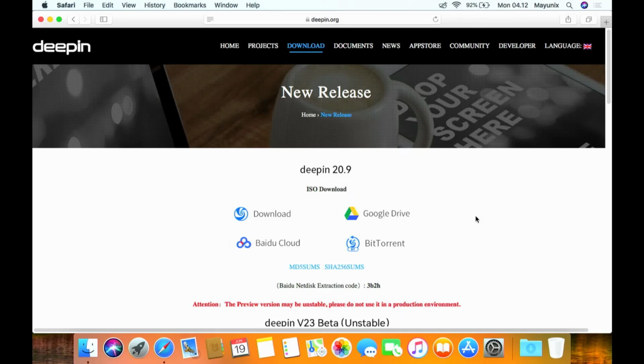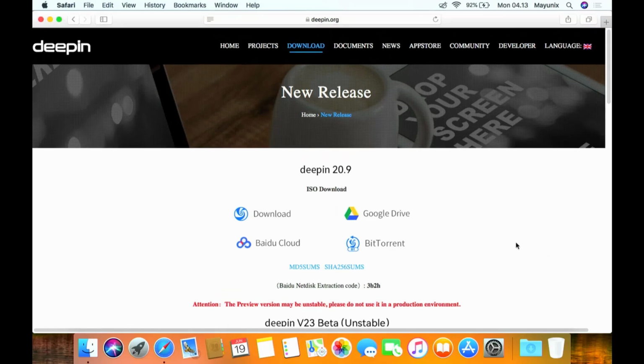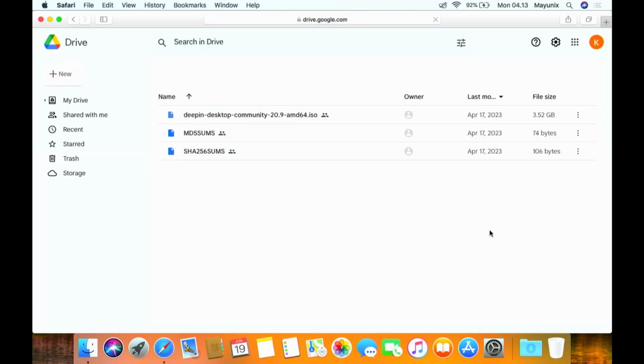To download Deepin ISO, several download methods are provided. As you can see, you can download via deepin.com, Google Drive, Baidu Cloud, or via BitTorrent. Since the fastest connection in my location is via Google Drive, I chose to download the Deepin ISO via Google Drive.